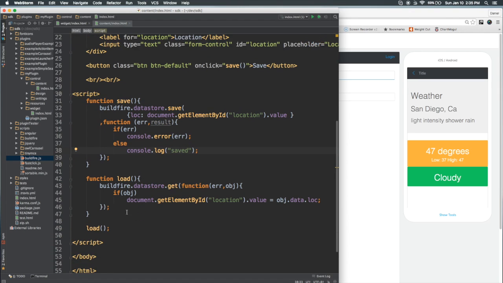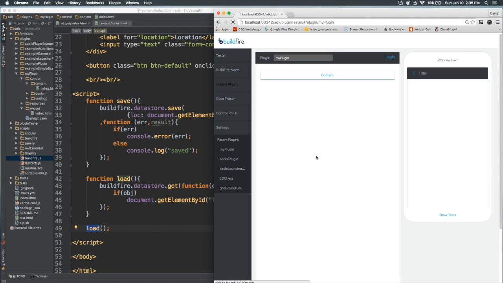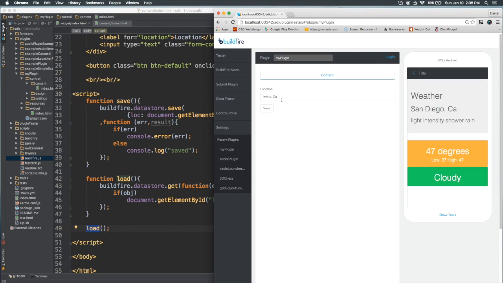Now, the other function that we created is a function called load. Basically what that does is when you first load the page, it goes and sees if there's any previously saved value and preloads it in here. So this is the load function, and it's called immediately on startup. Because we've tried this before, we previously saved San Diego, California. But if we change this to Irvine, California, and hit save, it's saved. And if I refresh, Irvine, California is here.